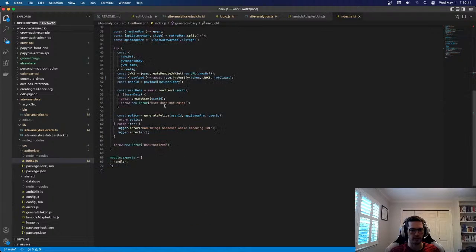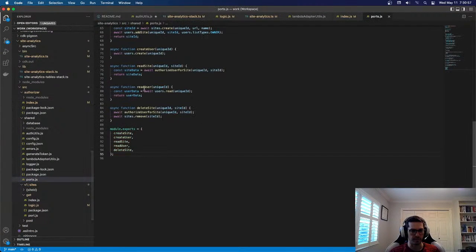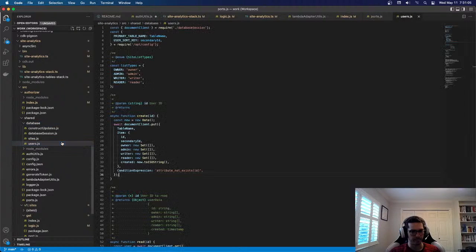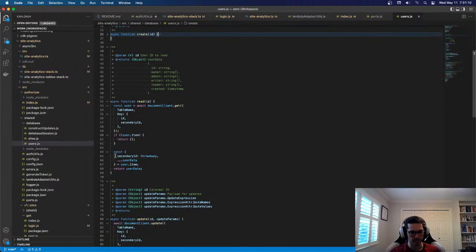So here, you'd think we would try to read the user, and if nothing came back, oh, it probably does send something back. That port probably sends something back. Read user. users.read. It probably sends back like an empty object. Yeah, if nothing, return.